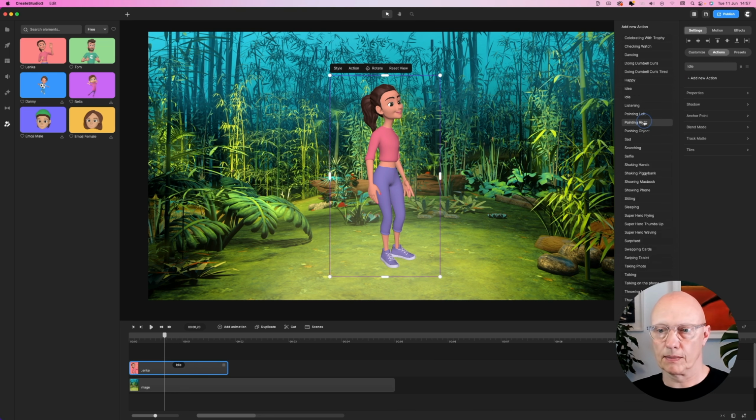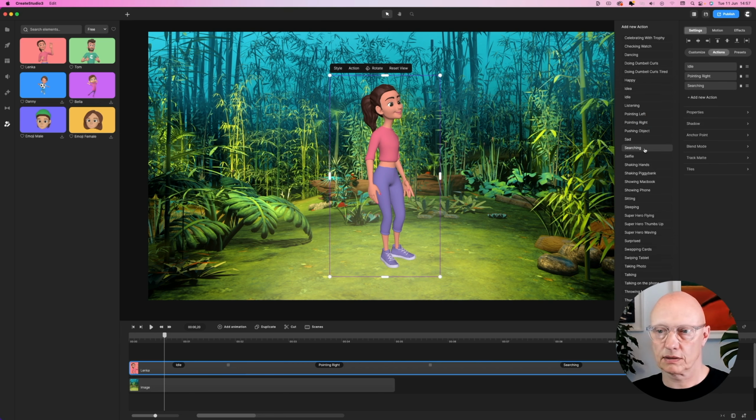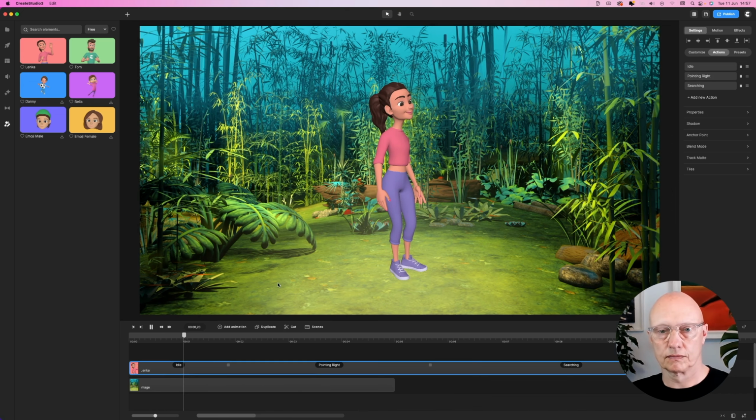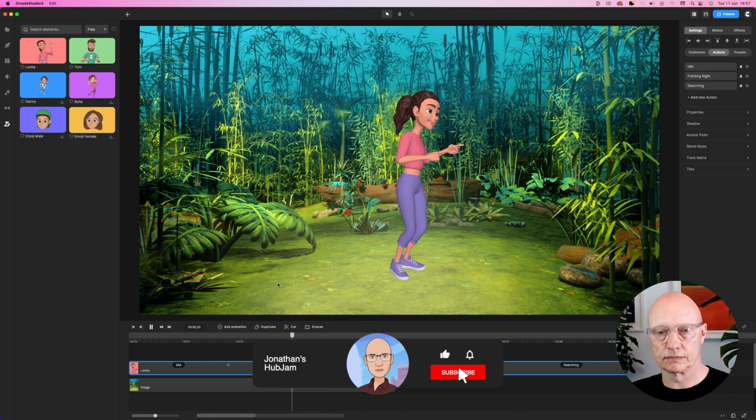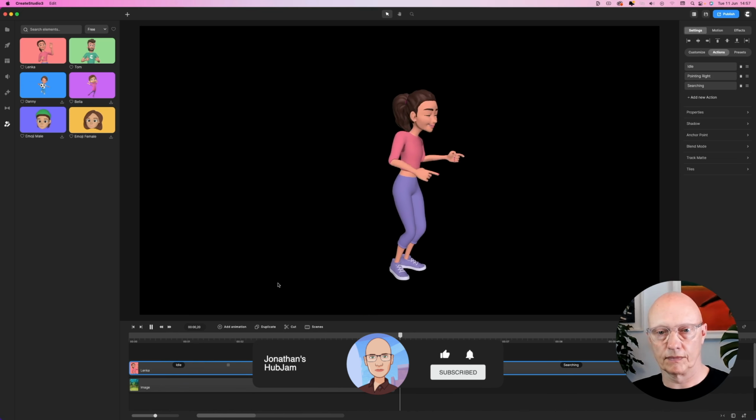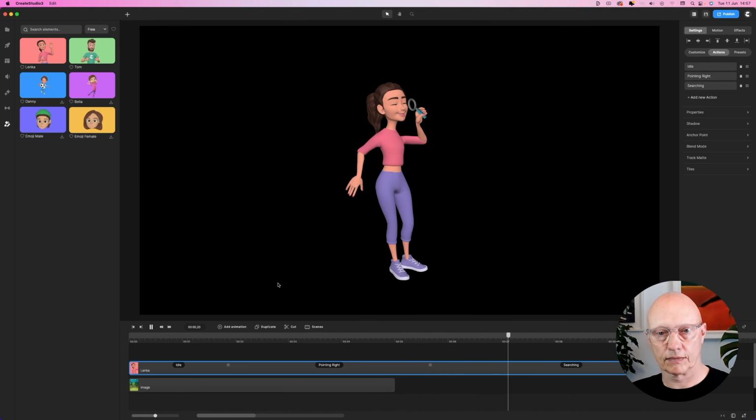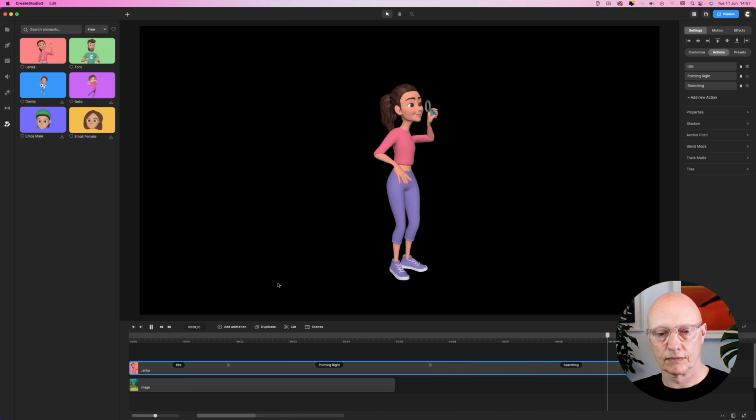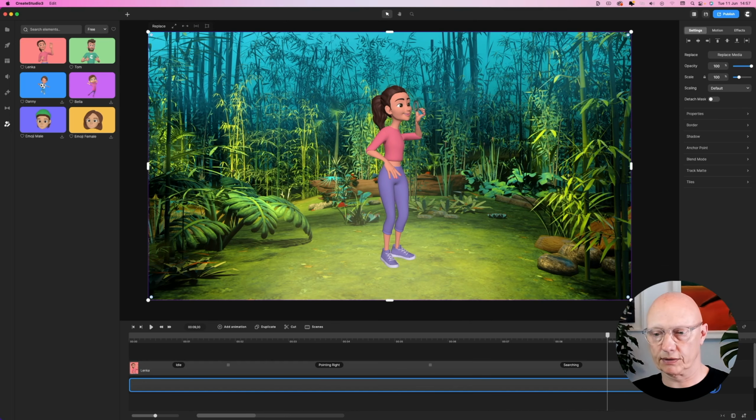Let's try pointing right and searching. Let's see how that looks. Okay, let's pull the background out.